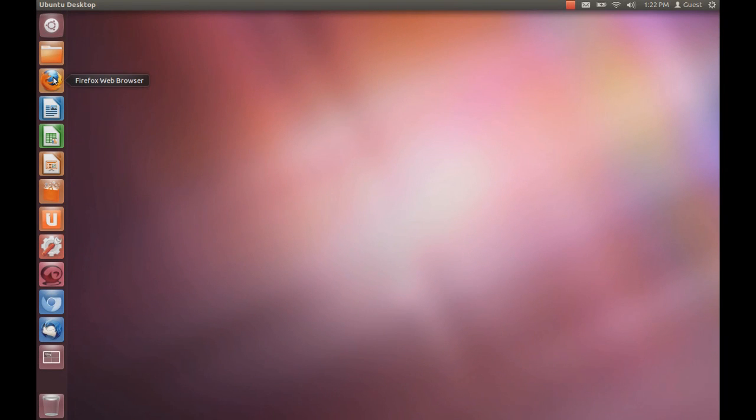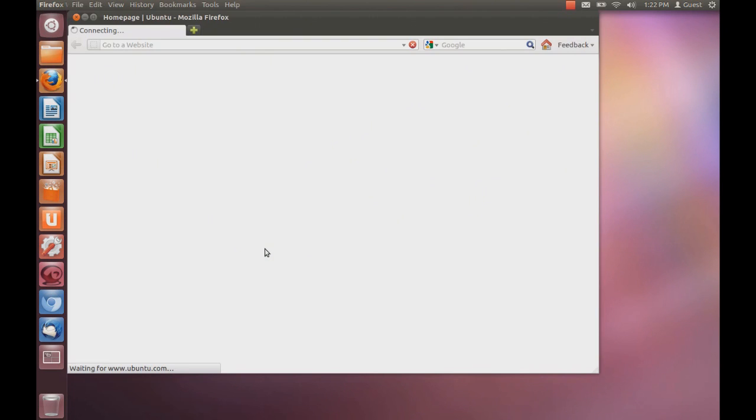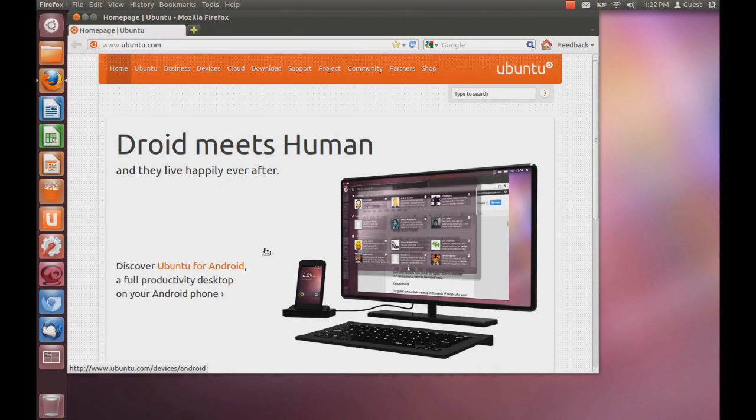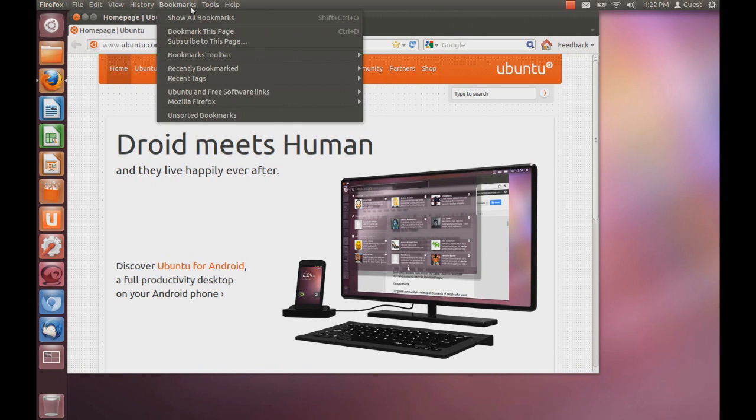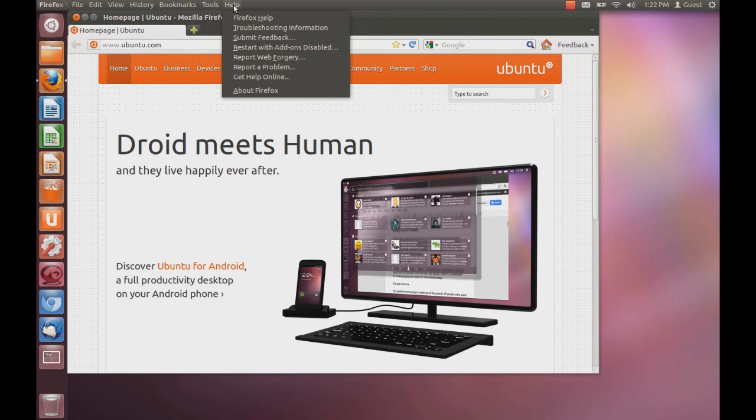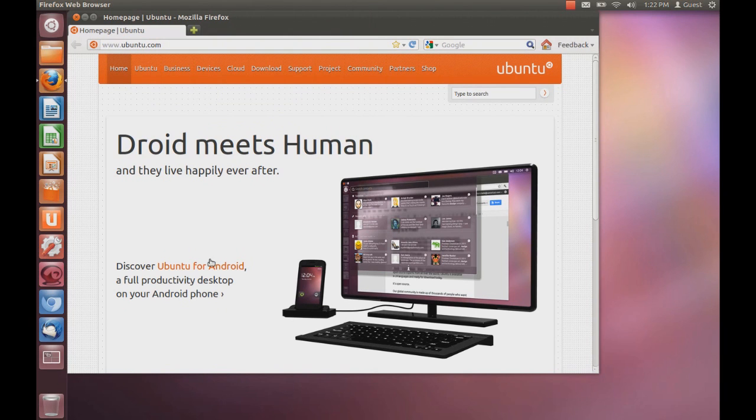As an example, let's load up Firefox. When Firefox loads, the menus fade on for a second and then fade off. We don't show the menus all the time so it doesn't clutter up the display. You can now browse through the menus and they're always in the same place, in the top bar.